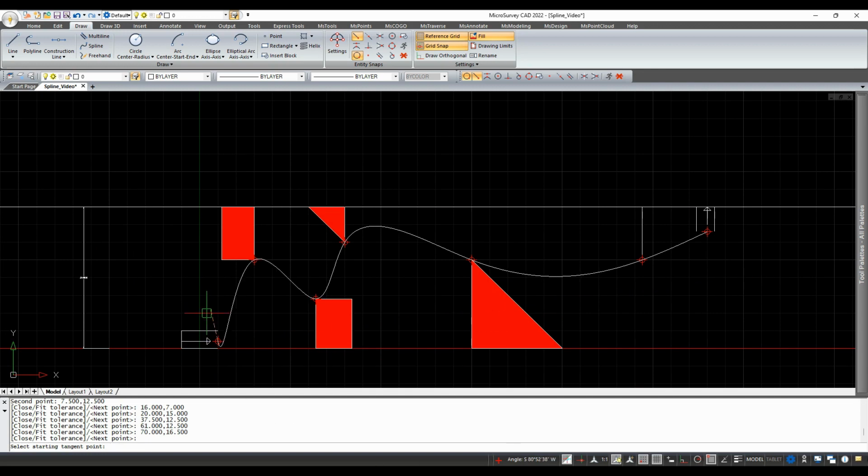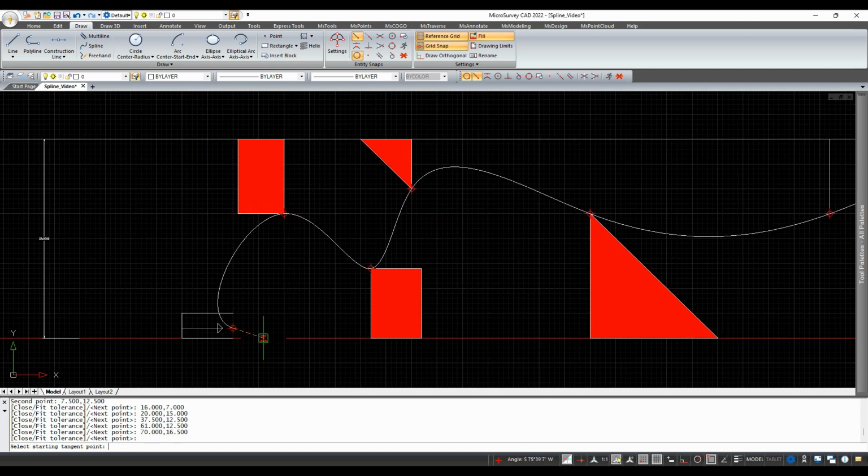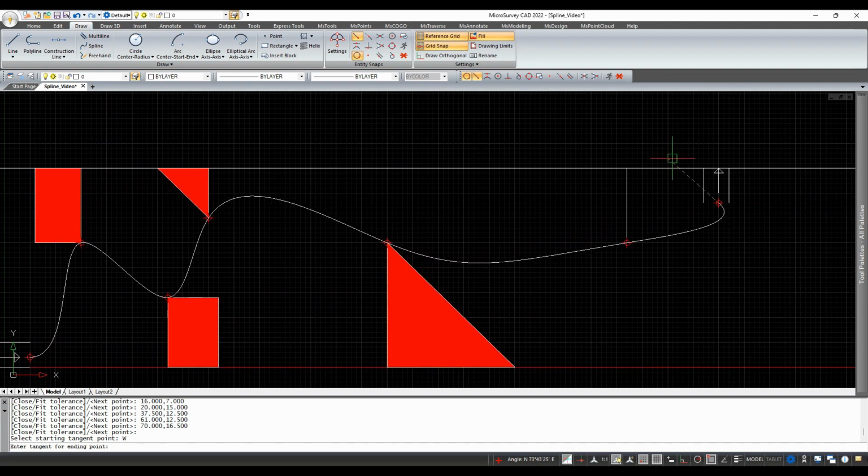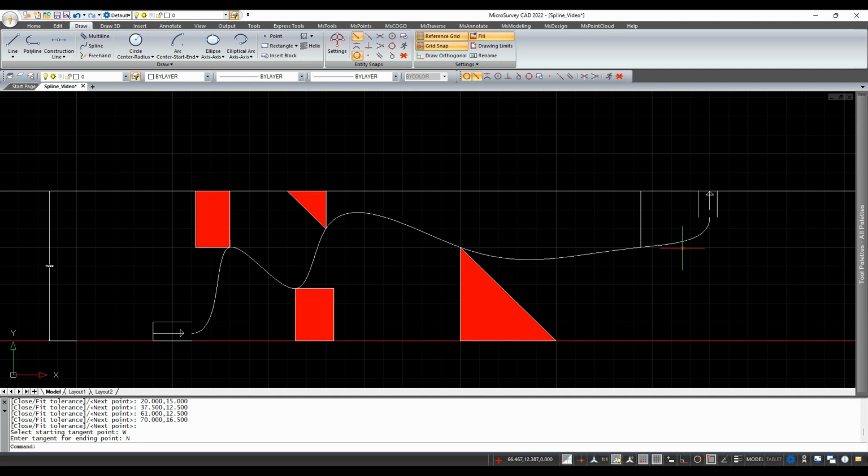The first thing it's going to get me to do while closing the spline is to choose a tangent point for the starting point, and then once I've done that, I have to choose a tangent point for the ending point. Now while doing this, I can enter a point, or I can even just enter a direction. You can see I've entered west for my starting point, I've entered north for my ending point, and then it will go ahead and close that spline for me.